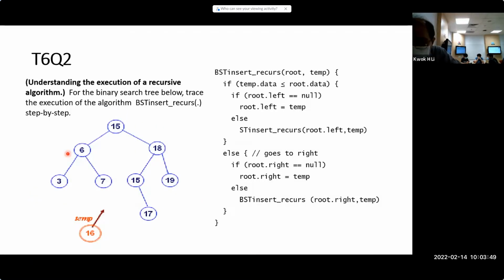Okay, so this one here: for the binary search tree BST below, trace the execution of the insert BST recursive algorithm step by step, right? Now, before you know how to do it, you have to understand this one in detail.